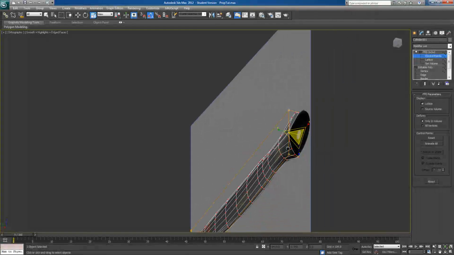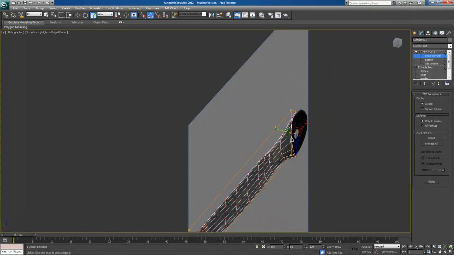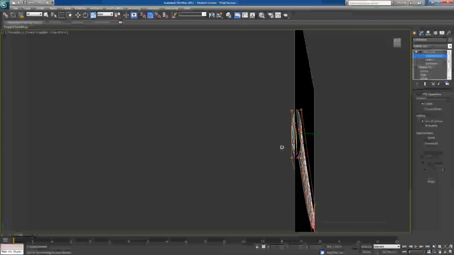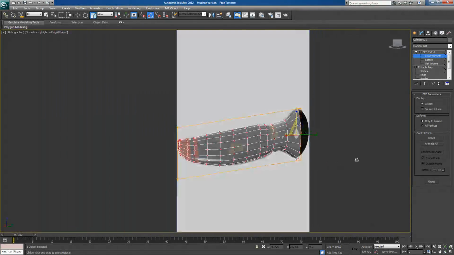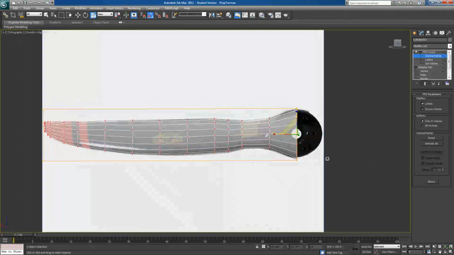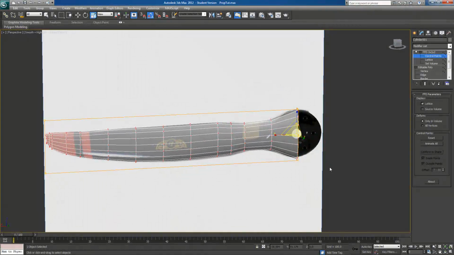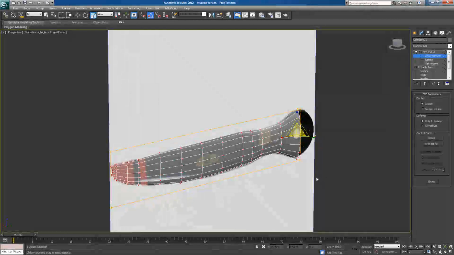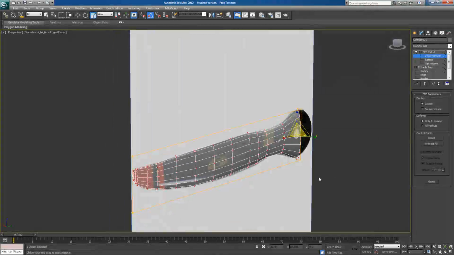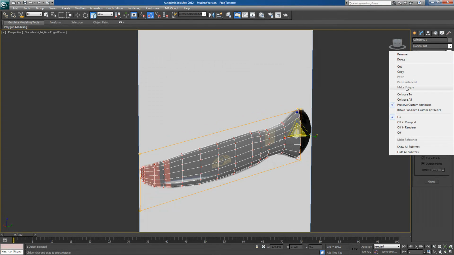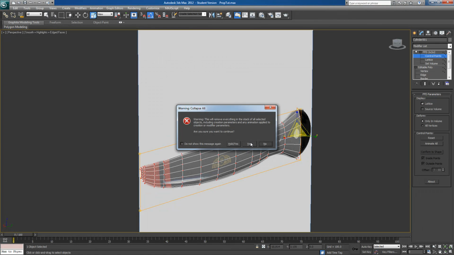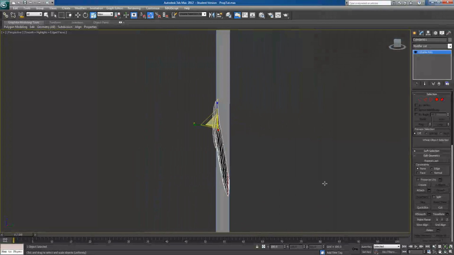Tapers. That's one way to do it anyways. I'm going to taper this in too, but not as much as the other side. Okay, that's pretty good. Okay, I'm going to go into perspective. Take a look at it that way. Alright, great. So now, I like that. So I'm going to collapse all. Yes, and I'll go back to an editable poly.